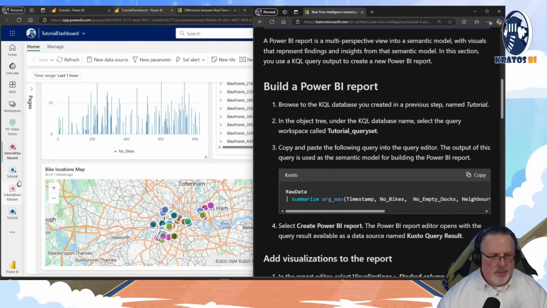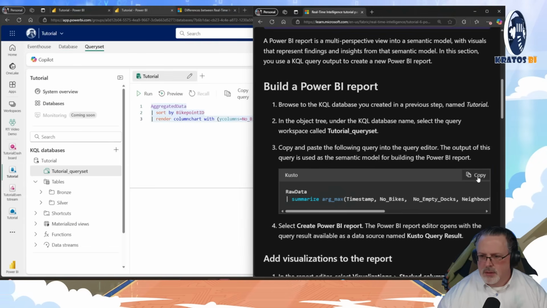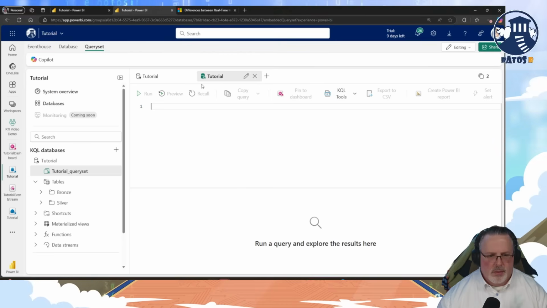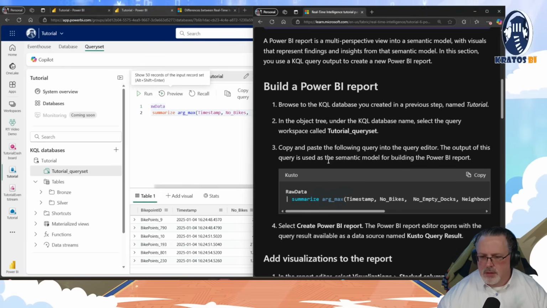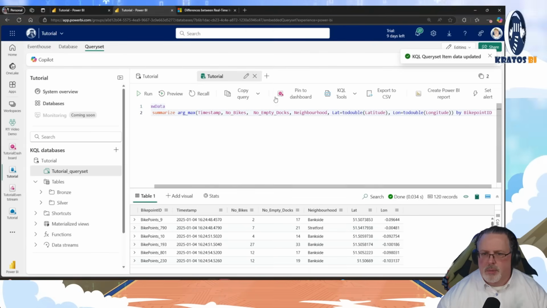Browse the KQL database that we were in. So we'll just go back to the KQL database. Copy and paste the following query into a query editor window. So we'll do a new window and paste that in and run it. Look at that. Select create Power BI report.